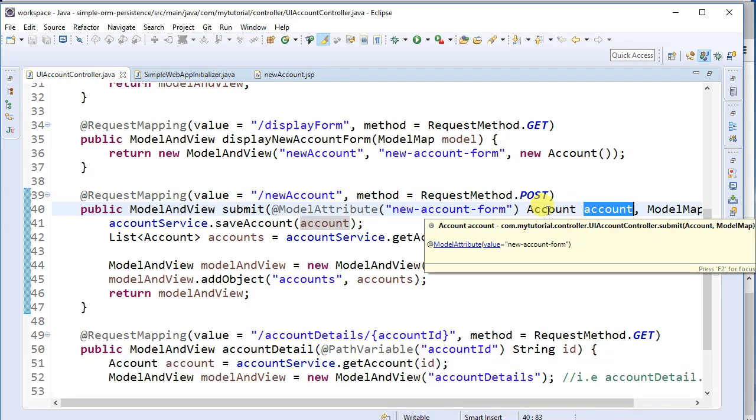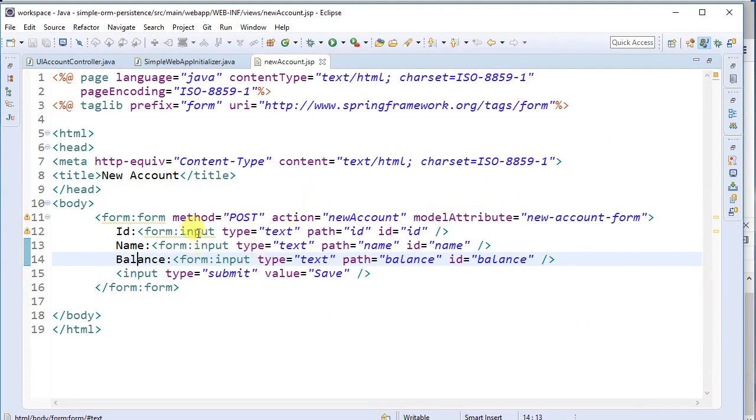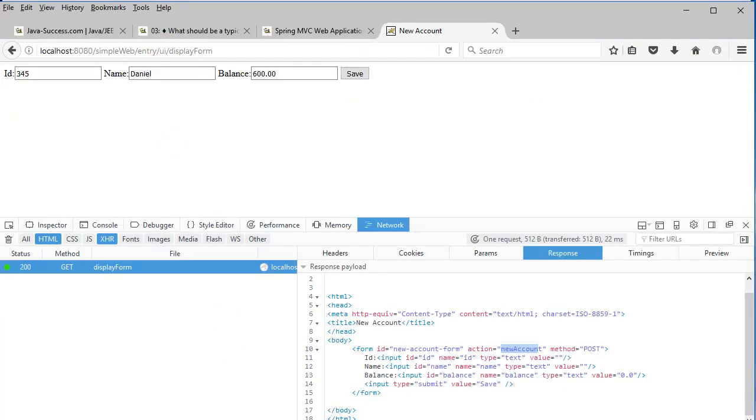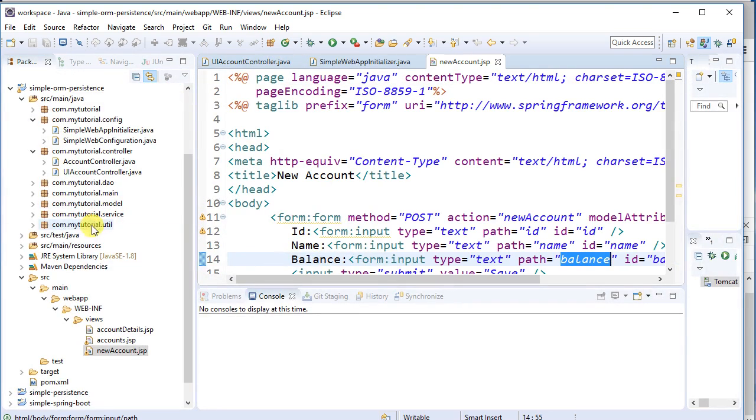How does it know to map it to the account object? Because if you look at the new account form here, we are saying the input ID is going to map to ID in the new account form. Input name is going to map to name, path is name. Input balance is going to map to balance. And this new account form is nothing but account.java. So if I look at the account.java on the backend here, ID, name, and balance are exactly the same name.